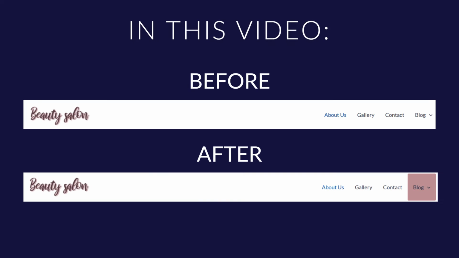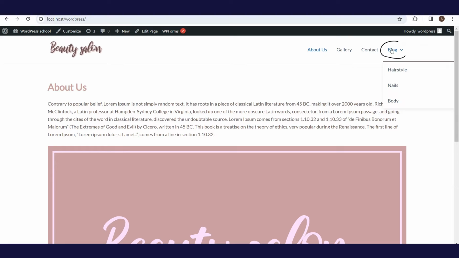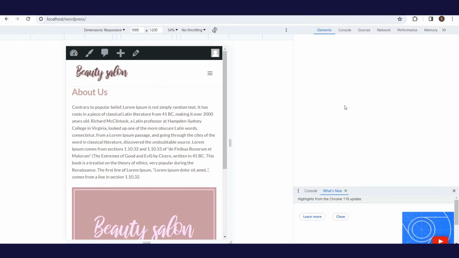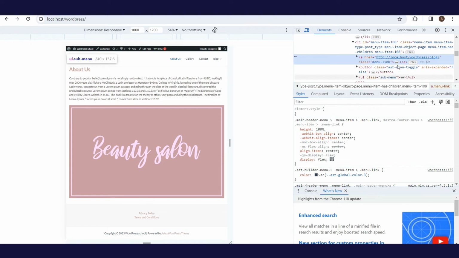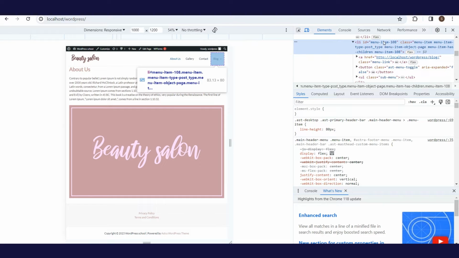In this video we will explain how to highlight a menu item in the navigation menu. Right-click on the menu item you want to highlight, then Inspect. It is necessary to find a unique class for that menu item. In our case, it is the class menu-item-108.